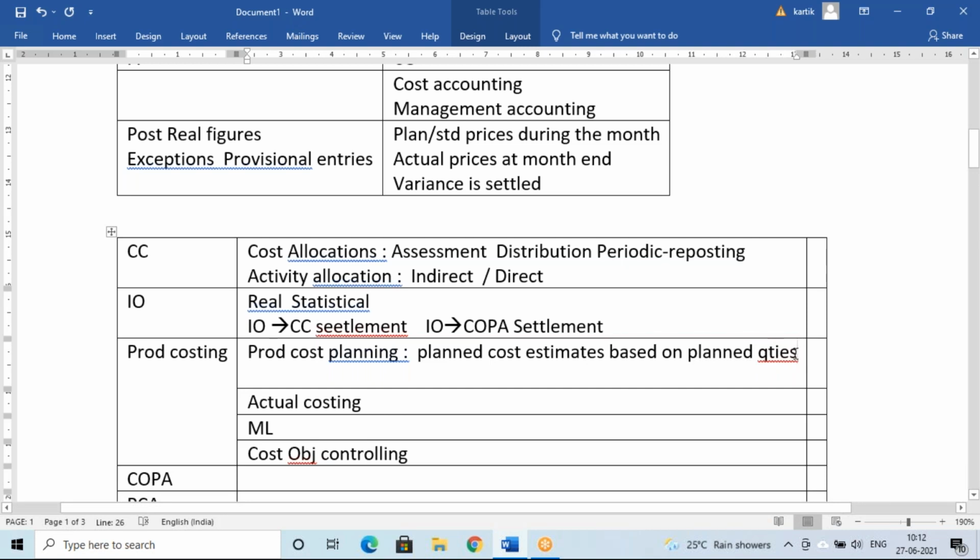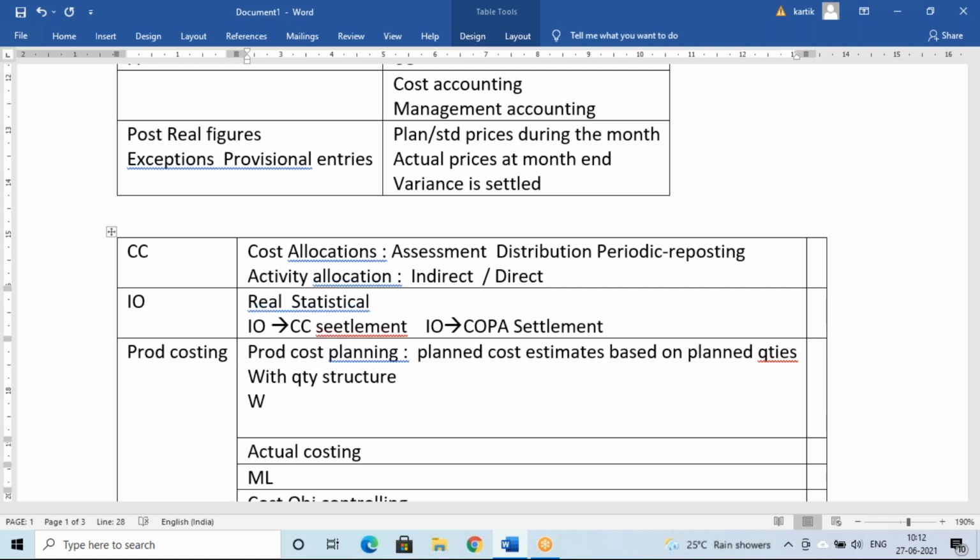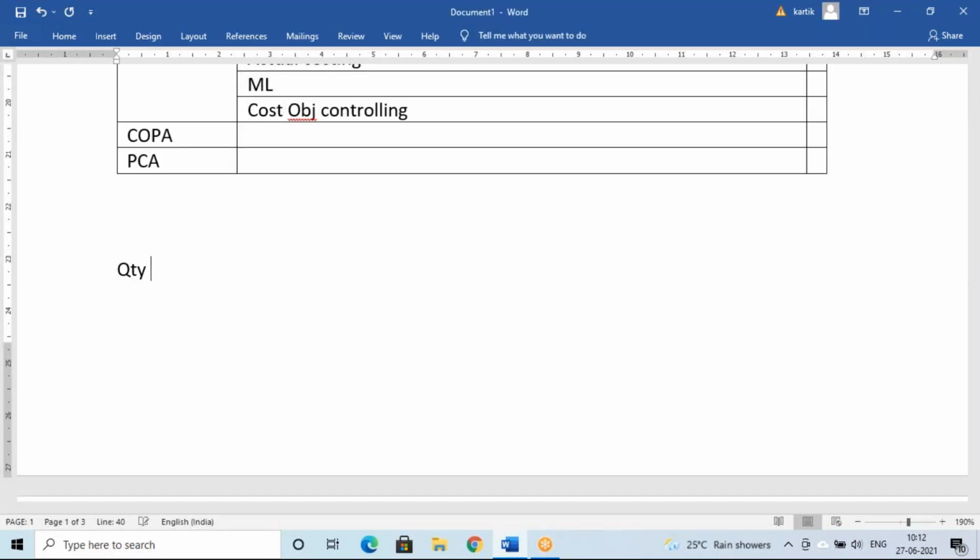Okay, these quantities are determined in 2 ways. One is with quantity structure, planned cost estimate with quantity structure, and without quantity structure. What is this quantity structure? This is a PP related term. BOM and routing are commonly called quantity structure.